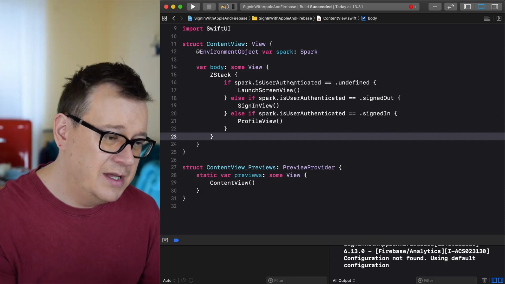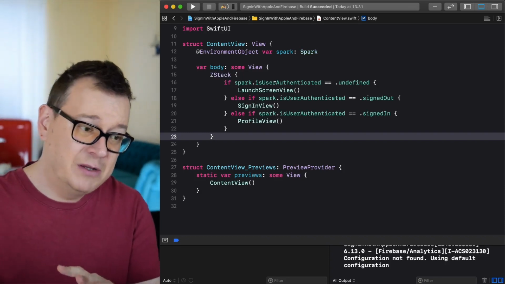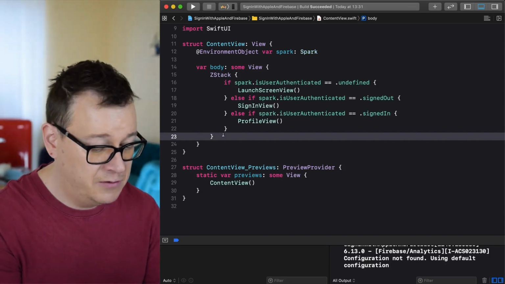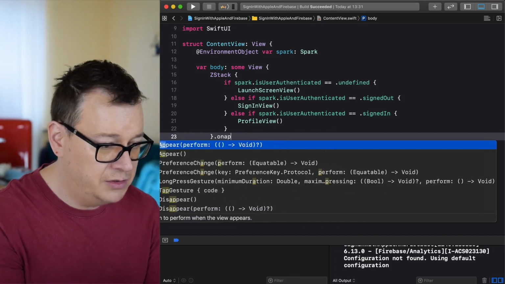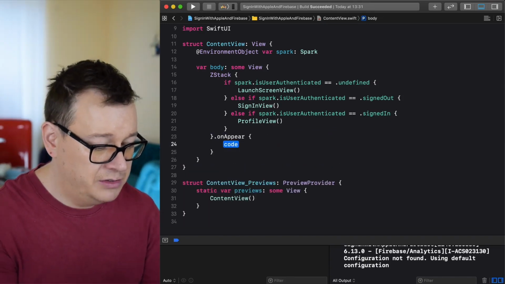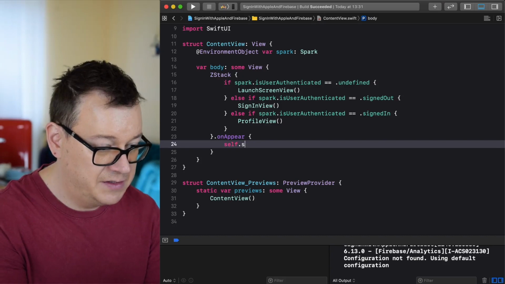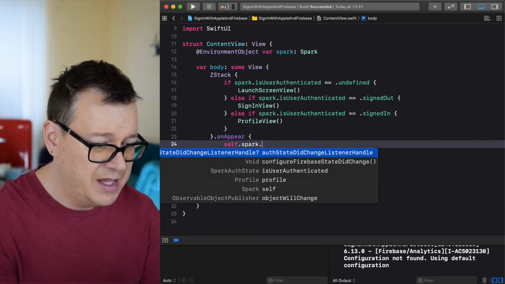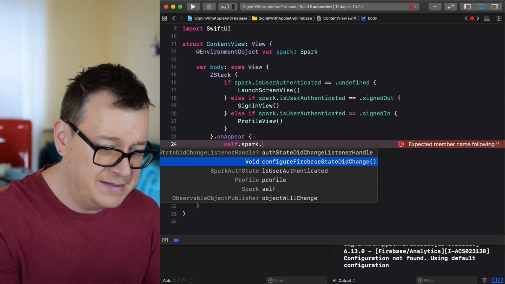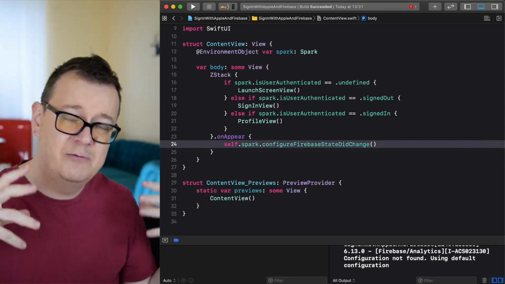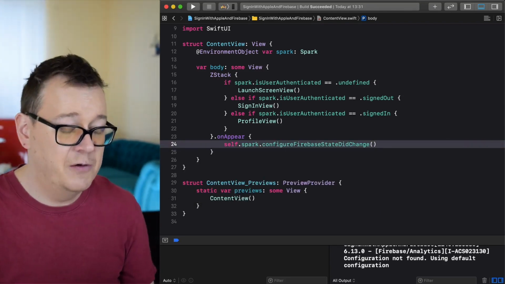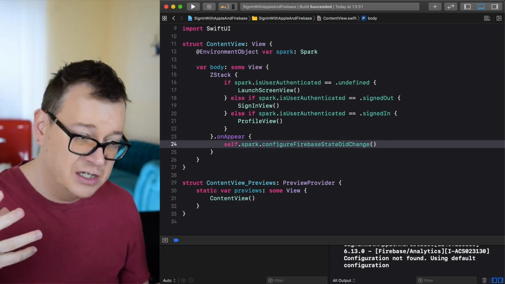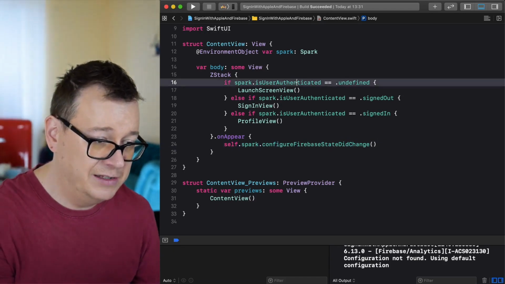Okay, so that is when we are listening, but we want to trigger this listening. So on appear, we want to have self.spark, because we are in a completion, and configure Firebase state did change. So this is when we just start configuring our Firebase state change and listen for user authenticated changes.